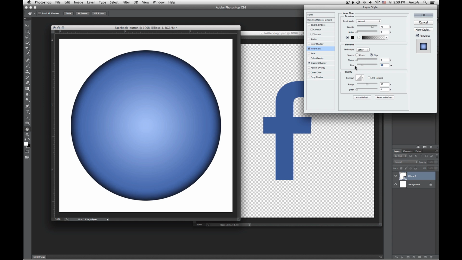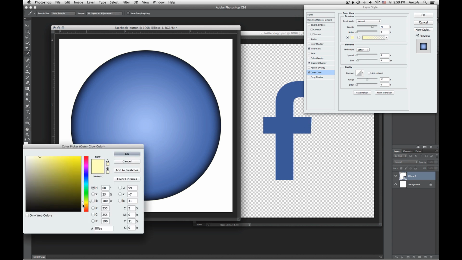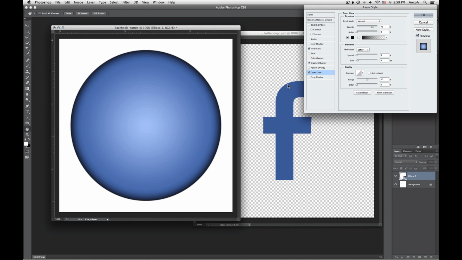Go to outer glow, choose normal for the blend mode, make the effect color black, just double clicking in that little square. Change the size slider to 29.